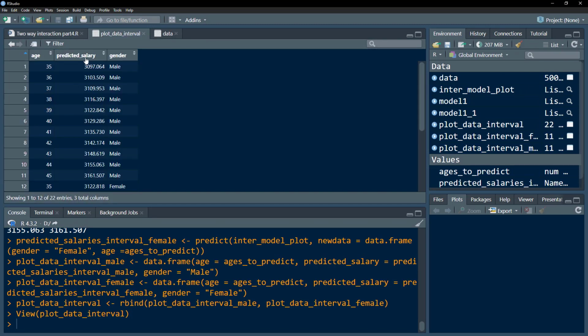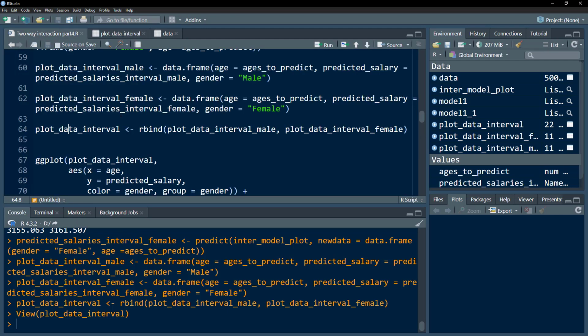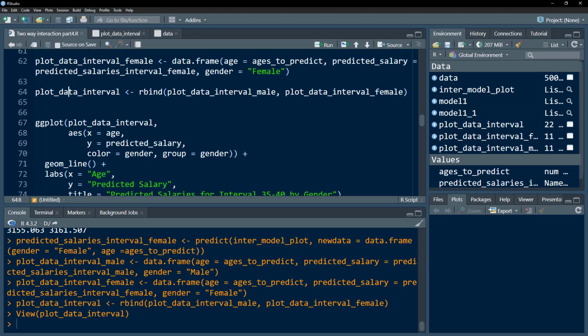Now you can see that we have gender, their age, and their predicted salary. Now we have all the data that we can use to create a plot. The only thing that we need to do now is create the plot. So we take this data frame.